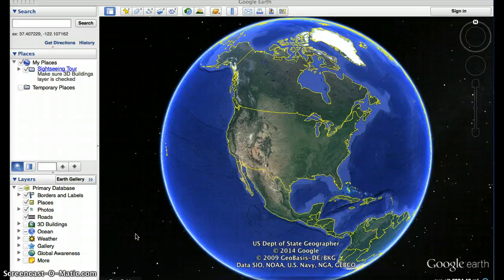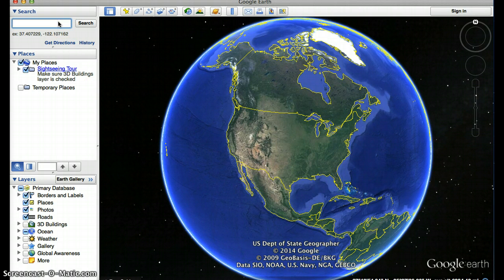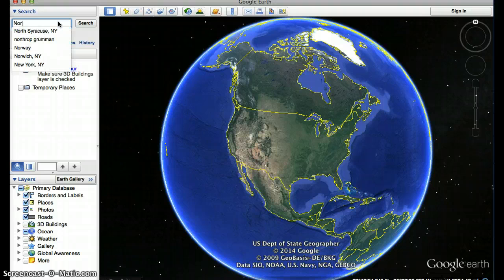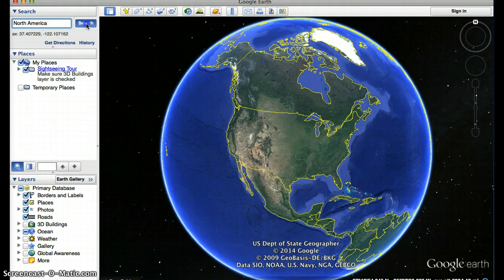Today I'm going to show you how to use Google Earth to find our place in this big world. Google Earth is a fun web tool that allows you to virtually travel anywhere in the world. To use it, you just go to the search bar and type in where you want to go. We're going to start off with the continent we live in, which is North America. So I'm just going to type that in and then click search.